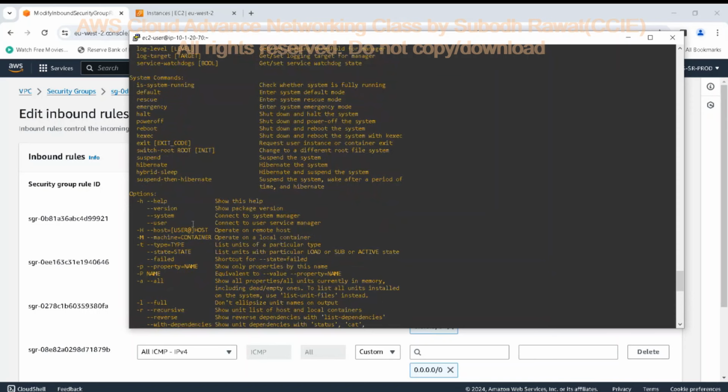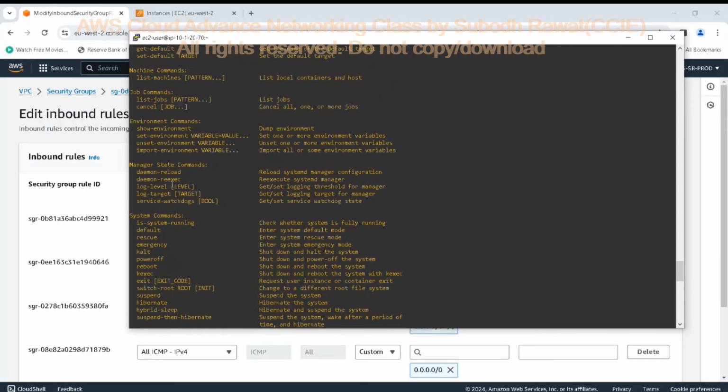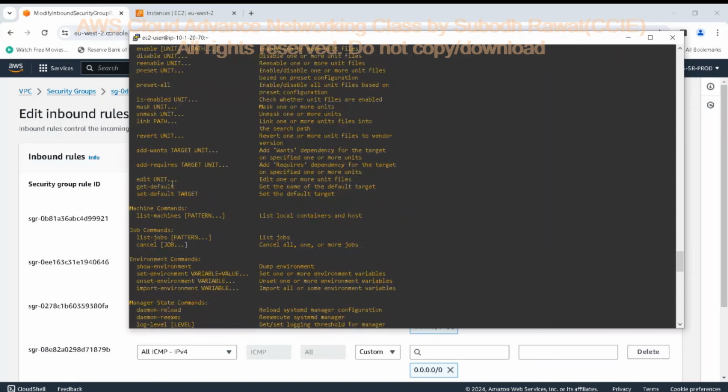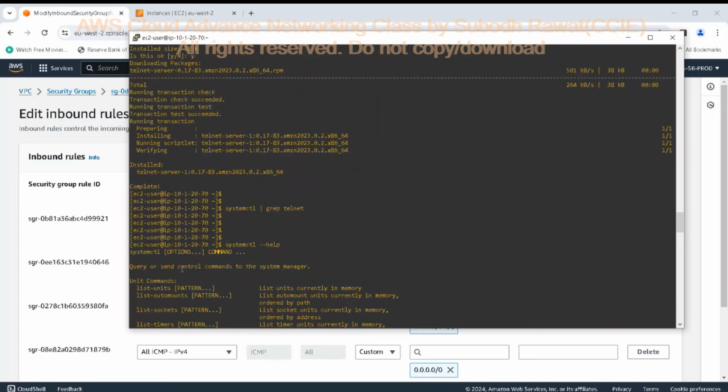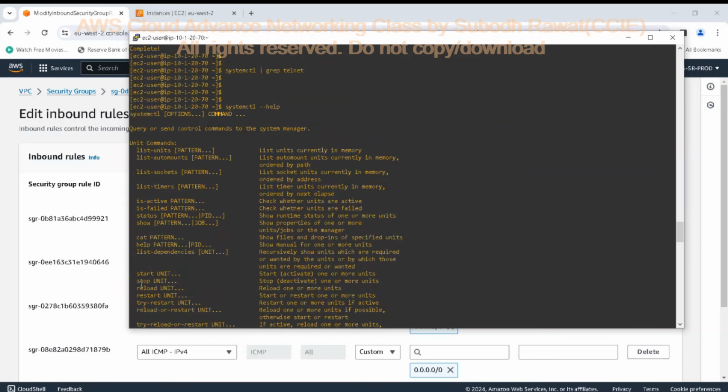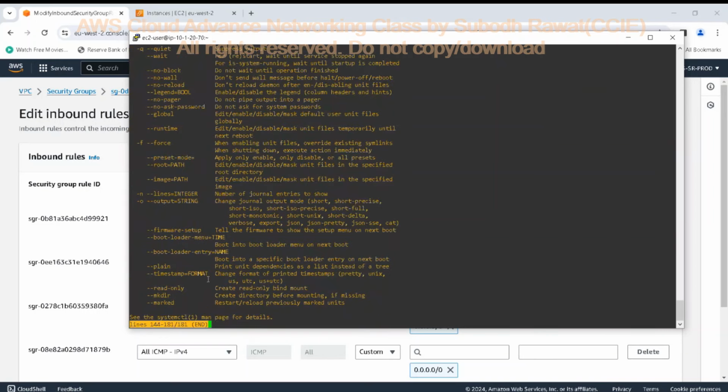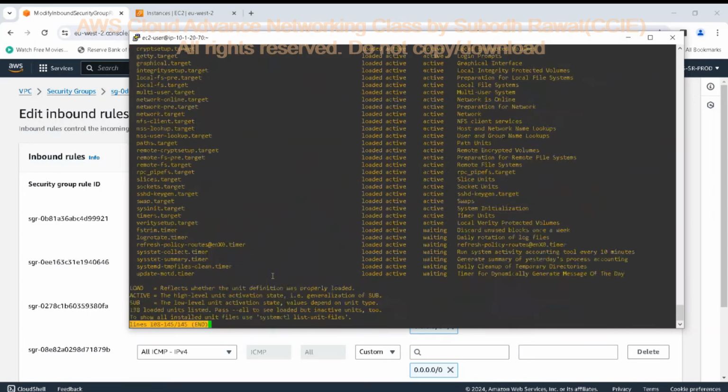Where is it going? System running. You remember I said they call the packages here the services running as a unit in this Linux system. Okay, system control. Okay, I'll do this one.